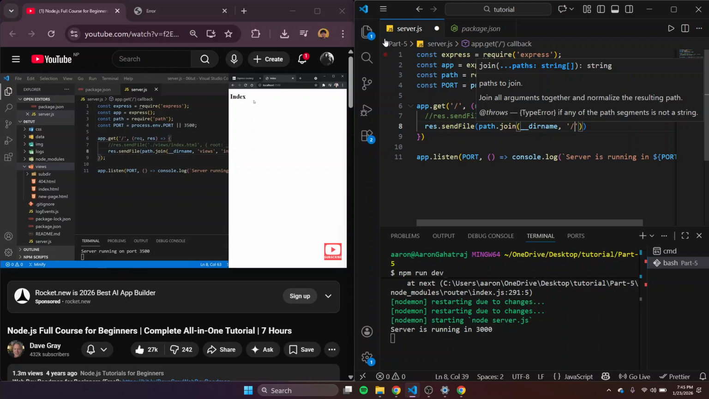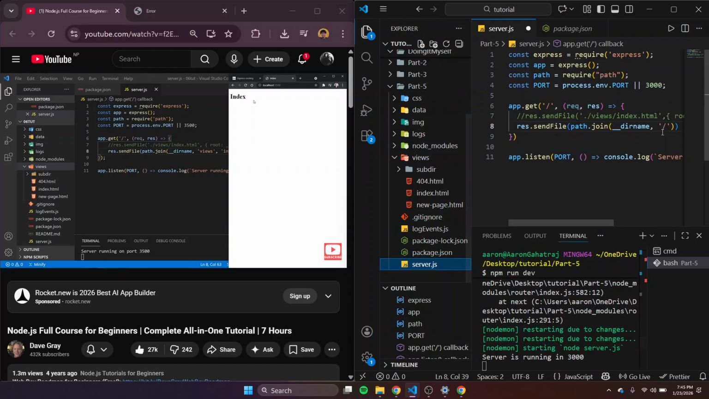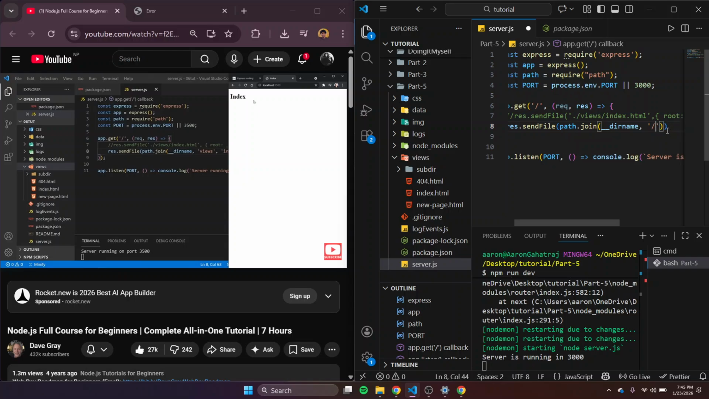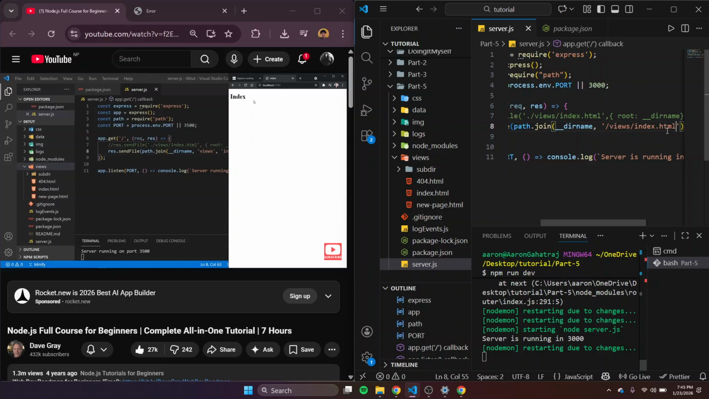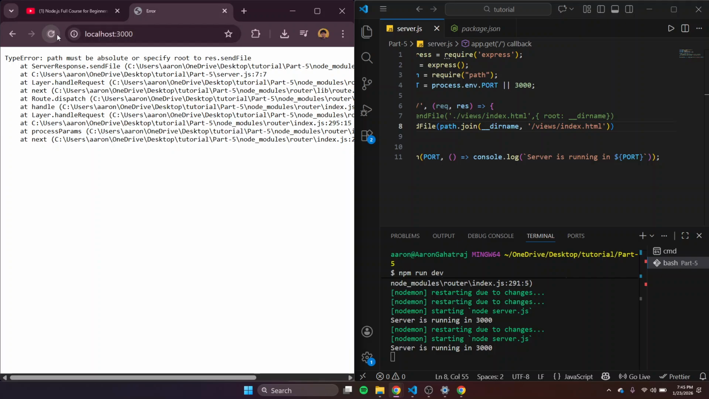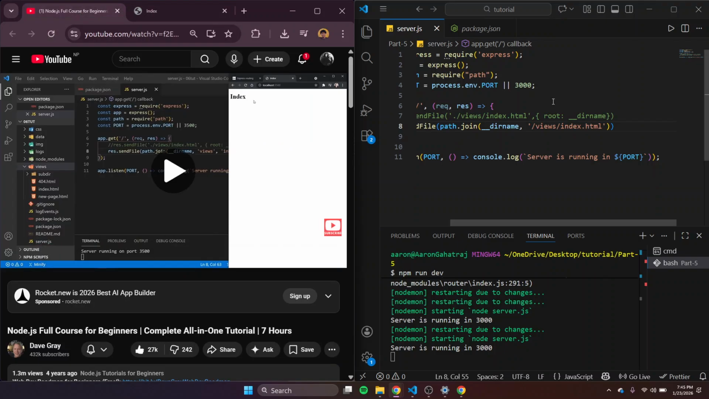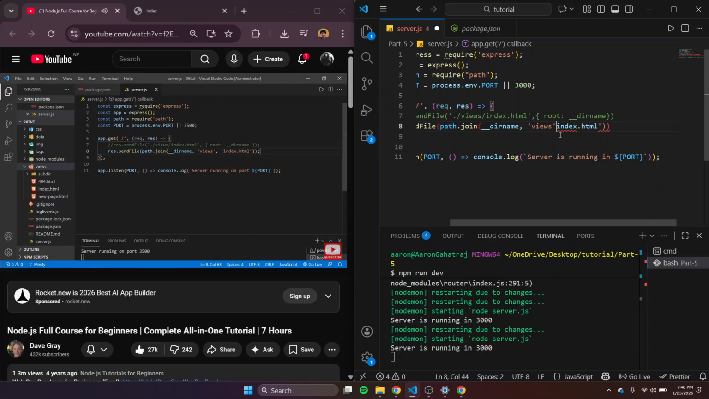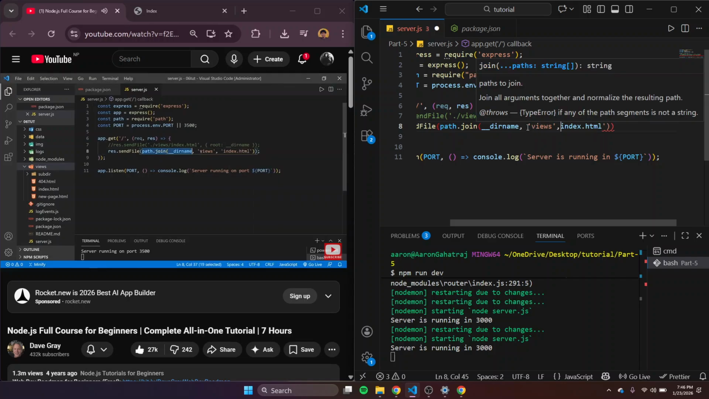Then slash view slash index dot html. And we do still have the index page. So that is more how I would do it because I'm used to using path.join, but you could do this either way.